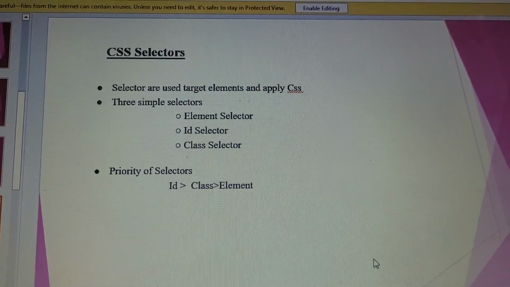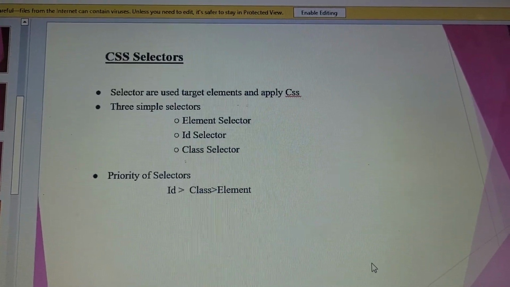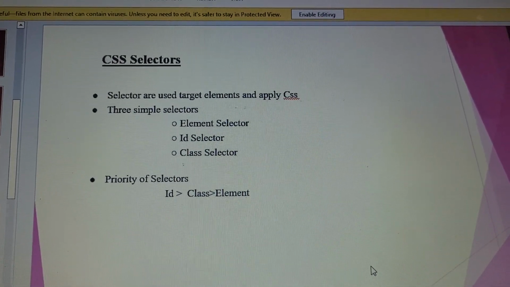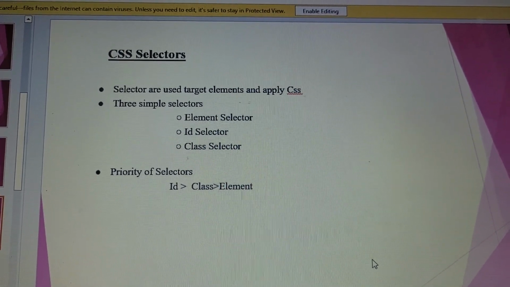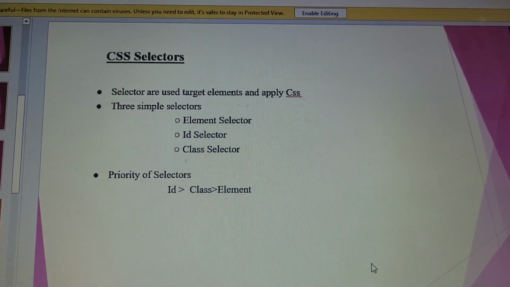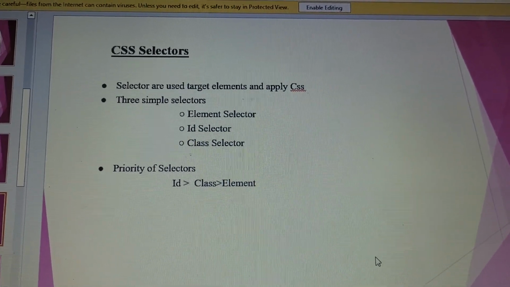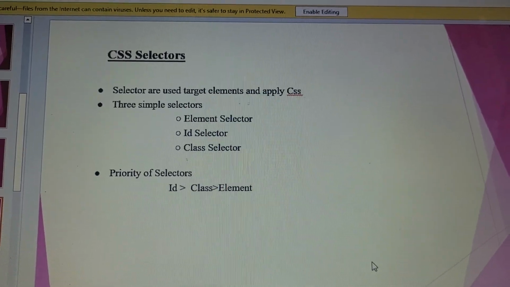After that, we can see CSS selectors. CSS selectors are used to target elements and apply CSS. There are simple selectors: element selector, ID selector, class selector. The priority order is ID, class, and element.